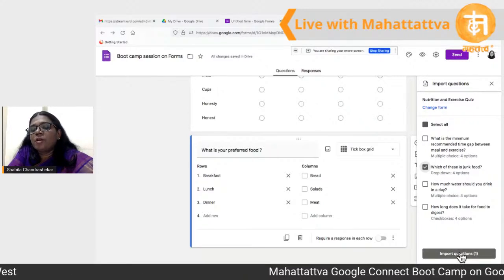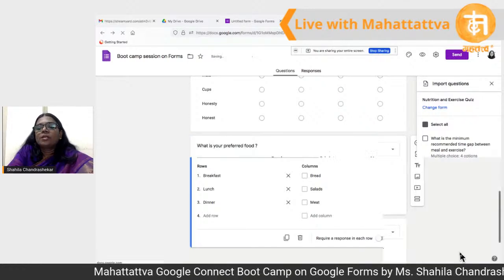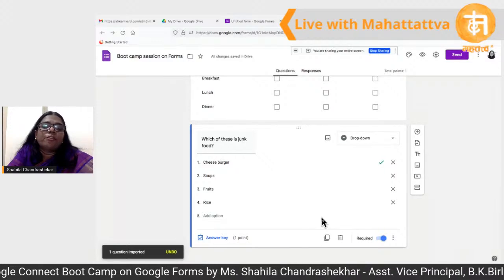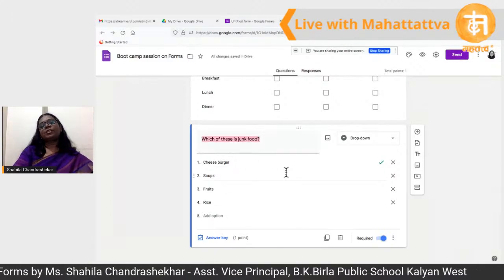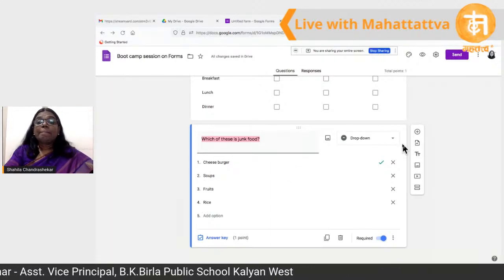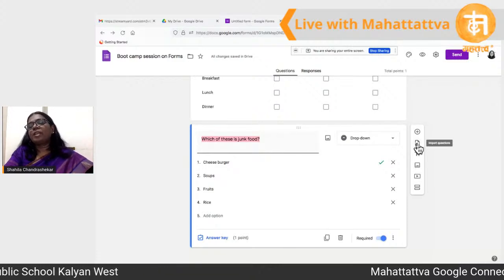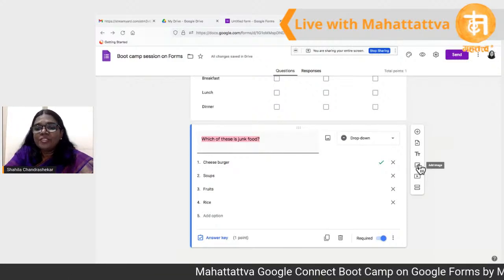I may select more than one also. I am now showing you how to import just one question here. So I click on this. So you see here, from my earlier form, this question is already added to my new form. So that's the advantage of import questions. Saves your time. You can add questions directly from your earlier forms. The next thing is add image.